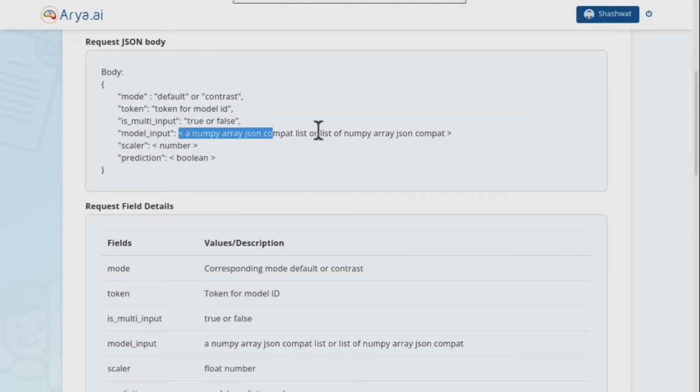Model input is the same as what you feed into the model. It should be converted into a list and attached here. This model input should not contain batch dimensions. When I show you an example of how the API request is made, the batch dimension should not exist in this. Scalar is a floating point number, from 0 to any number, and we made this feature available so users are able to compare between different samples.